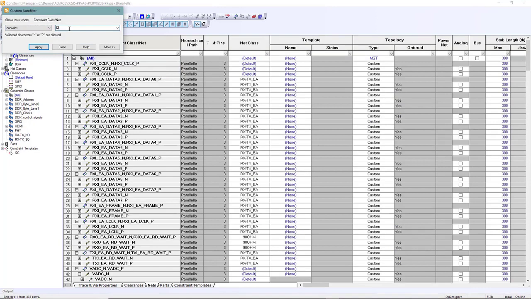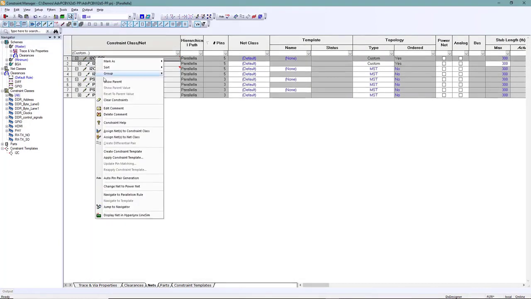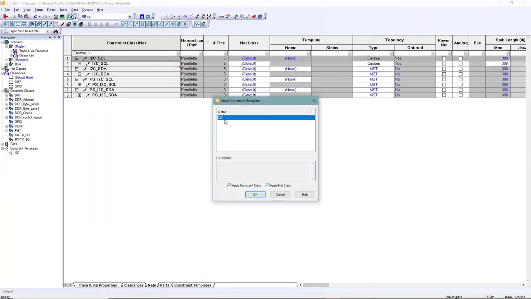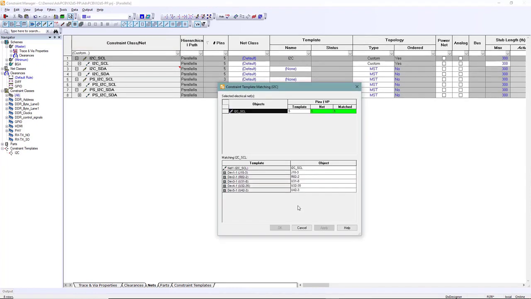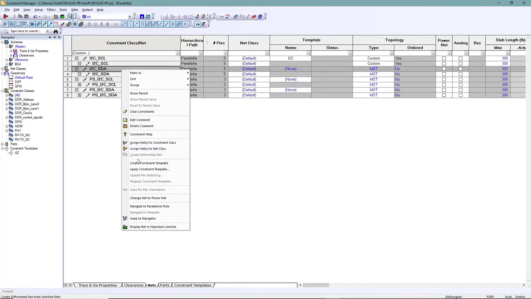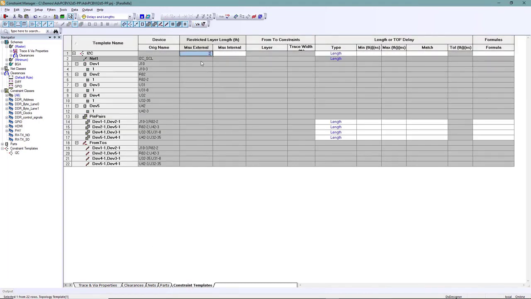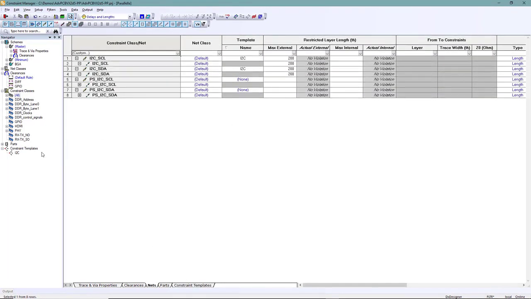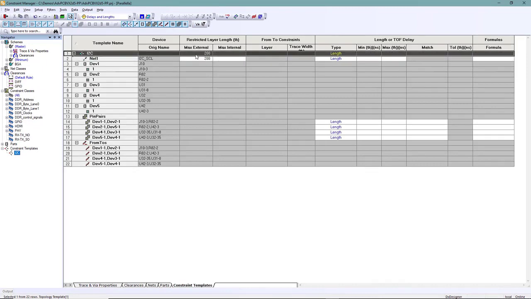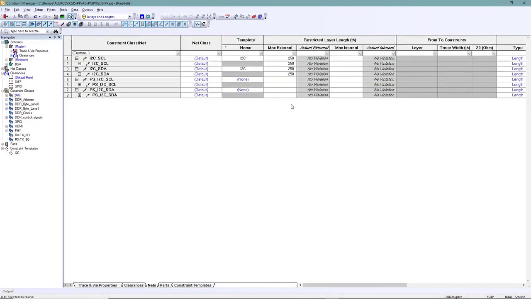The benefit is we now have one place to manage a rule for 2 to hundreds of nets. For a topology template, we'll be asked to verify from-to connections are correct before applying. To show simplification, I've set a max internal layer trace length. Notice when changed in the template, it automatically changes for all nets assigned to this template.